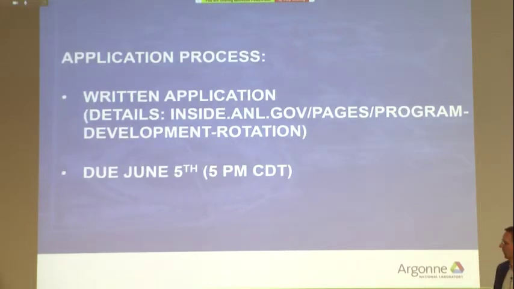So what's the process? You can go on Inside Argonne. It has the details behind how to fill out the application, and it's a 2-page application, pretty straightforward. And the due date is June 5th, so basically a month to go down that path.